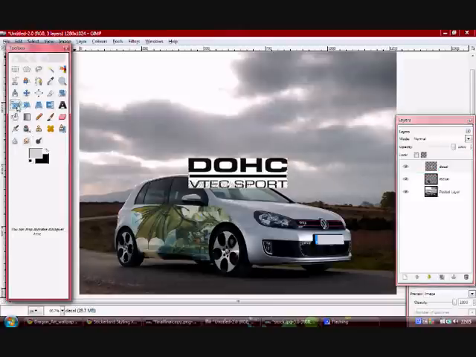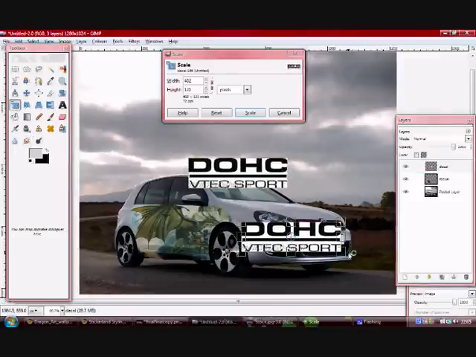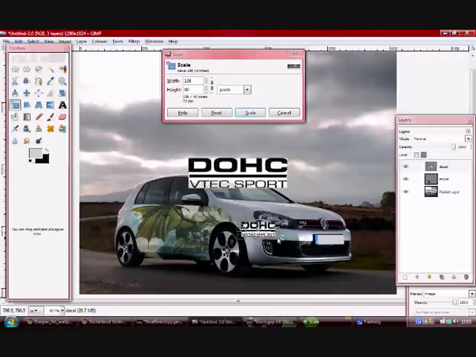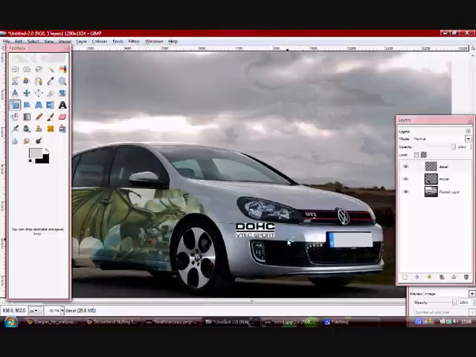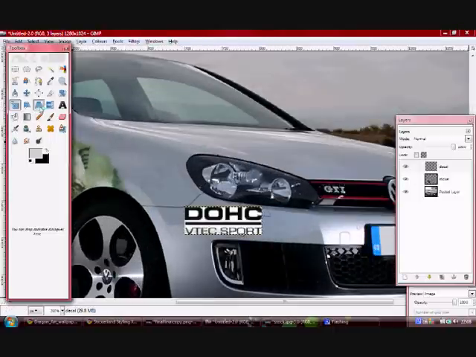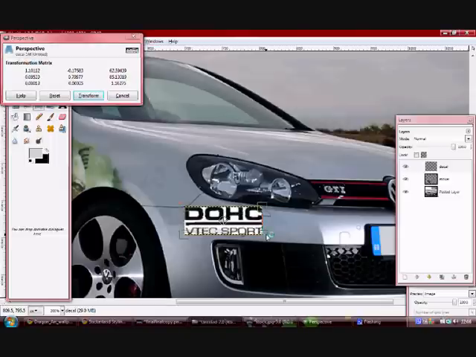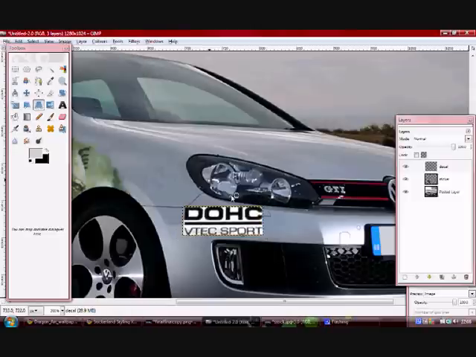Then you want to use your scale tool again, as we did with the airbrushed graphic, and scale it exactly how you want it. Remember, it's your car, so it's up to you. And click scale. And then I might want to use the perspective if necessary, maybe just a little bit. In some cases, I might need to use it more. For example, if I wanted it on the bonnet, I'd need to pull it down.